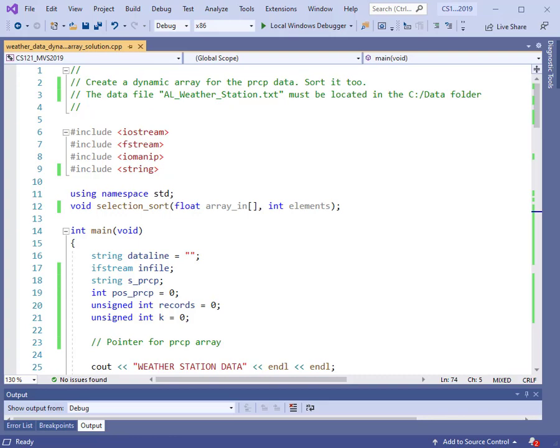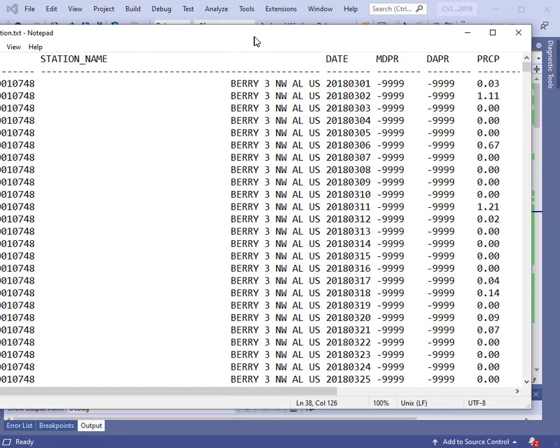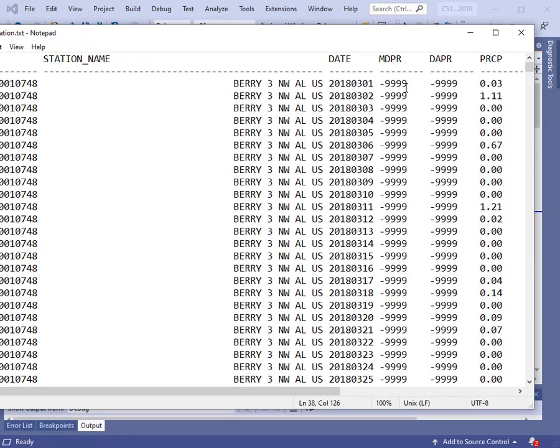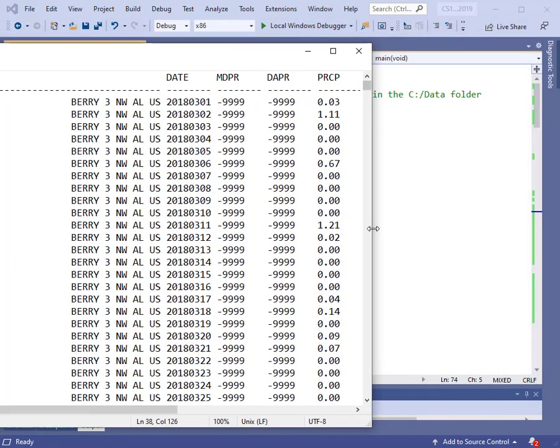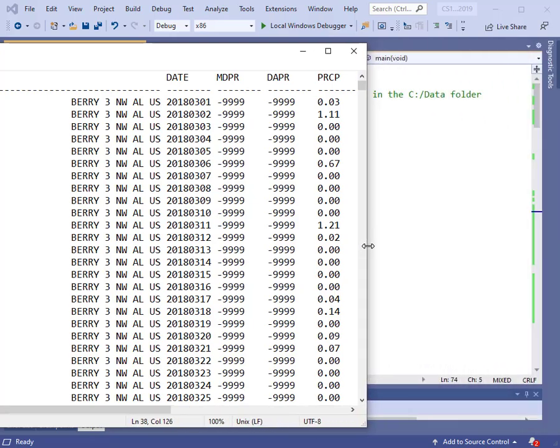Now, let's take what we have learned thus far with one-dimensional arrays and with a dynamic one-dimensional array, and let's do an example. Let's do an application. I'm going to use the weather station data file, so let's take a look at that again. And here is the first part of the data file, and the column I want to look at is the precipitation. We have a lot of columns, and I've just reduced the size of the window here so that we can see the precipitation on the far right.